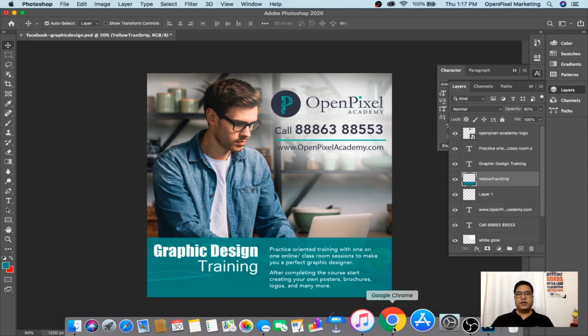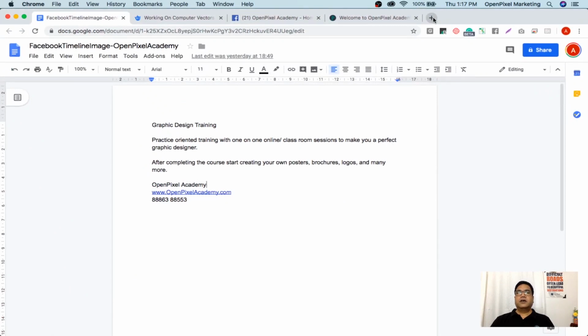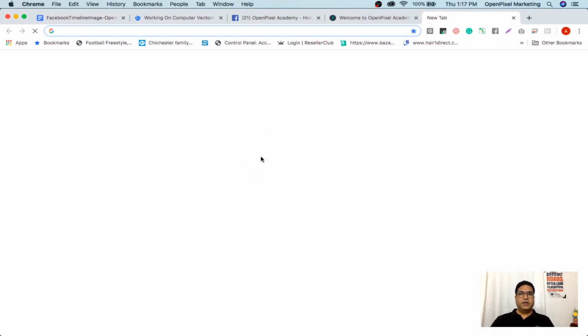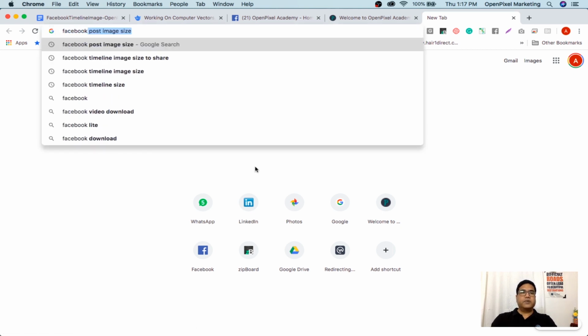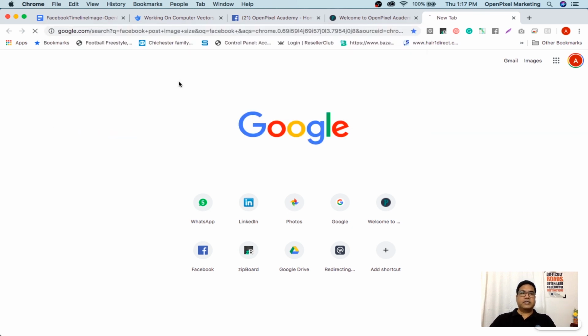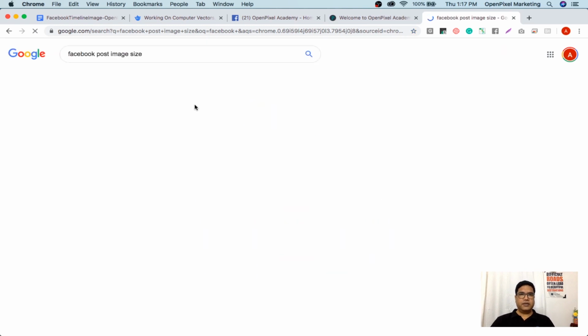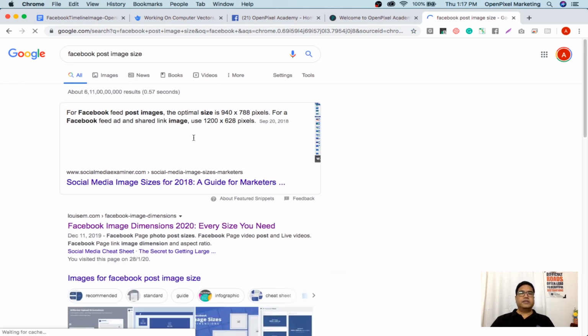Let us try one sample. Let me search for Facebook timeline image or Facebook post image size. Let me search for that. Here you can see there are so many recommendations available. You can try them, open this one and see what they are recommending.